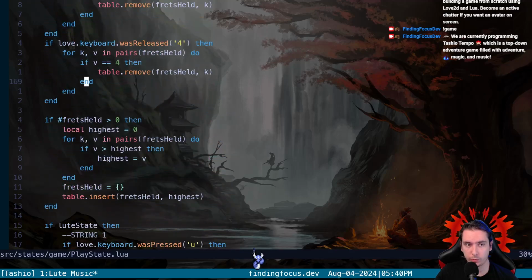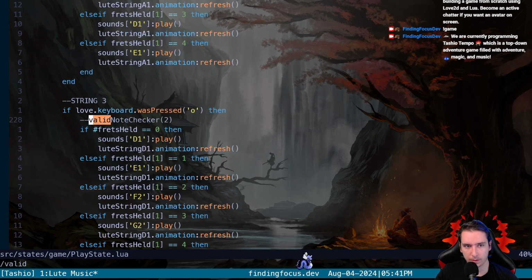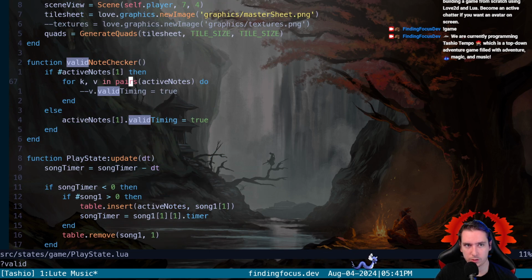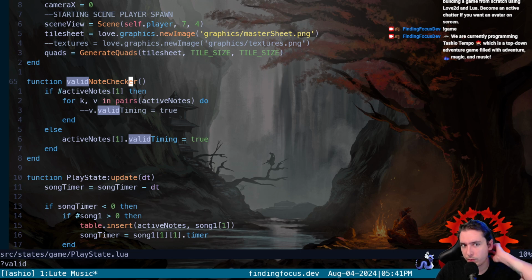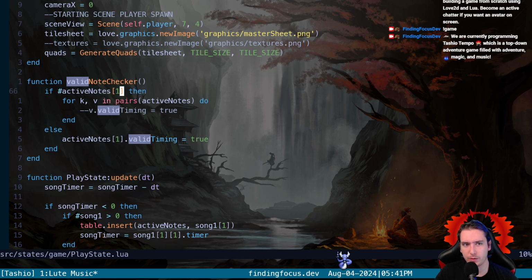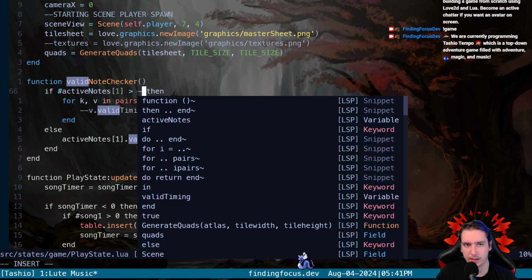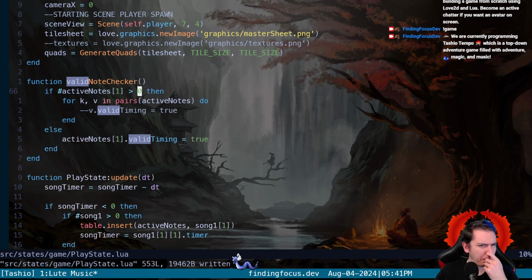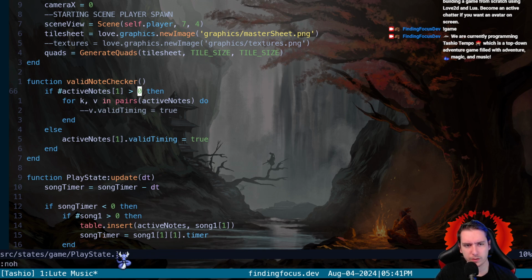So we only want to run our validNote checker function. Actually, yeah, we only want to check. So the thing is, if there are no active notes, meaning the last note has gone off the screen, then we can't. We want to say if the number of active notes at index 1 is greater than 0, meaning, yeah, see, this is wrong. Well, let's turn on validNote checker and see if we crash at this point.